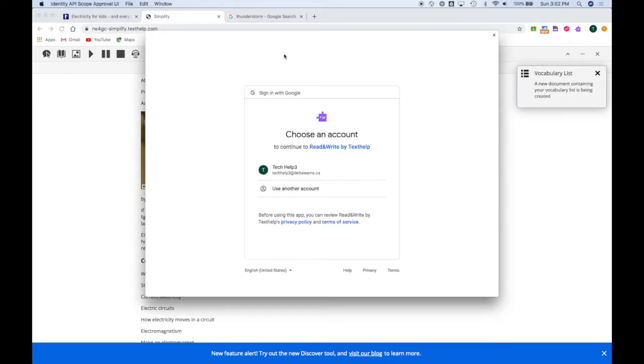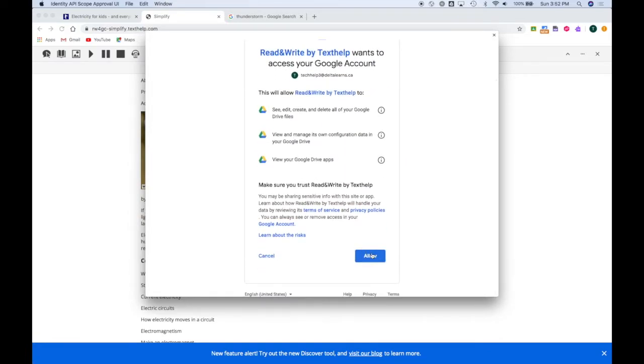Read and Write is now working in the background to create a vocabulary list. Now, as this is the first time that I've used Read and Write to actually create a vocabulary list, which then accesses my Google Drive and my Google Docs, it's going to ask for permission again. I'm going to click on OK, click on my account, and then click on Allow.